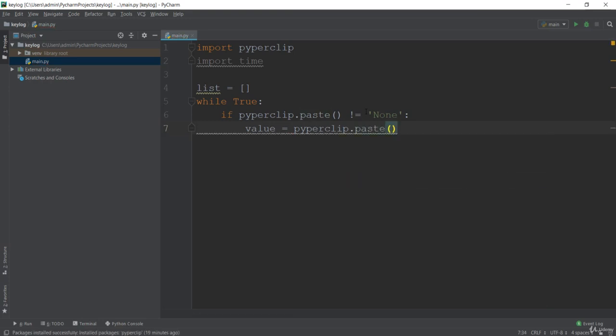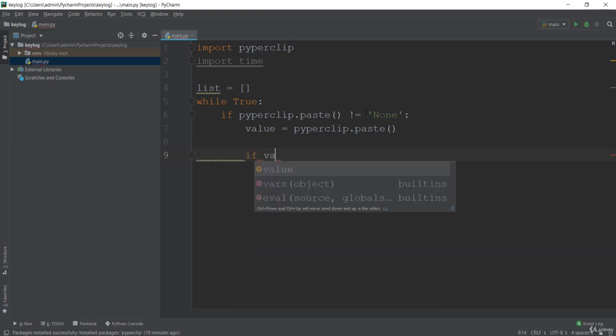So what we just did here was check the clipboard content, and if it is not empty, then we'll take its value and put it in this value field. That is an important part over here. You can also print that, but in this case I am not going to do that.